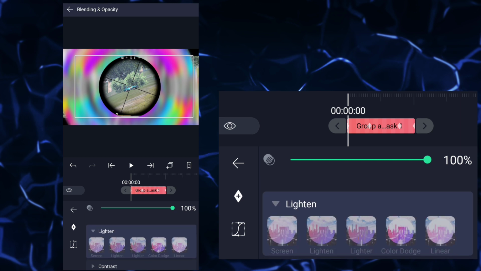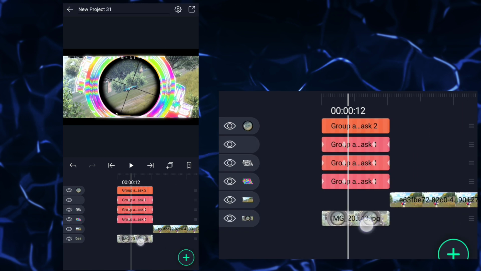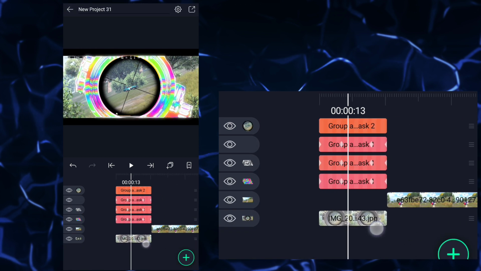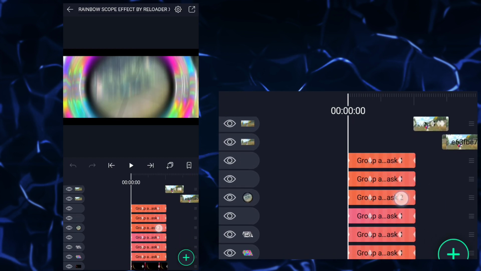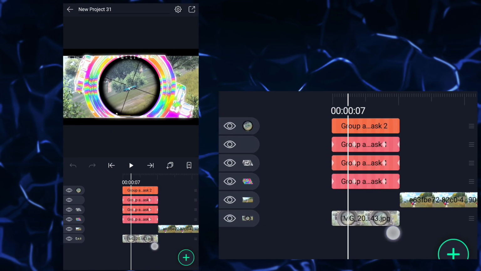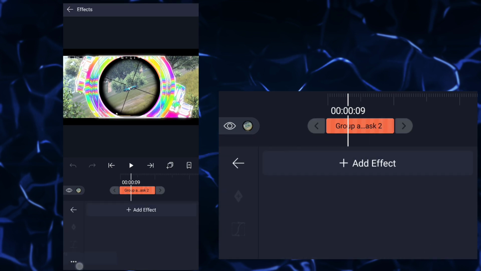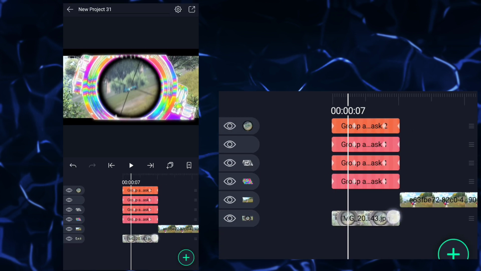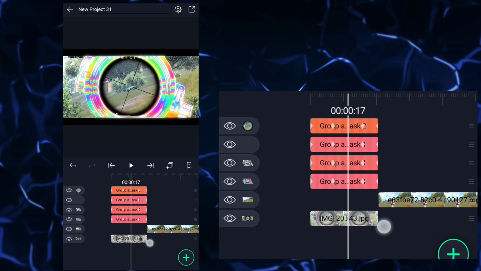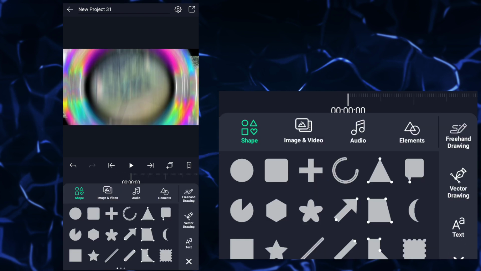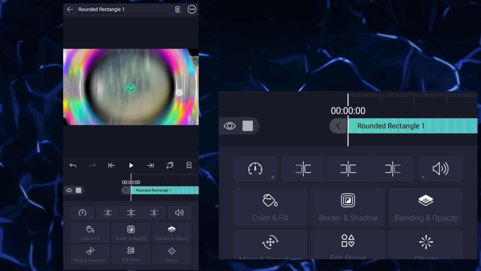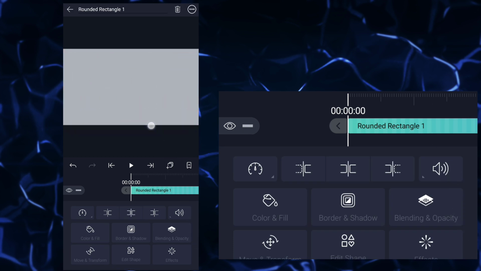Change its blending to lighten to get a glow. Paste these effects on the circle layer. Now I will add black bars so that it doesn't look messed up.